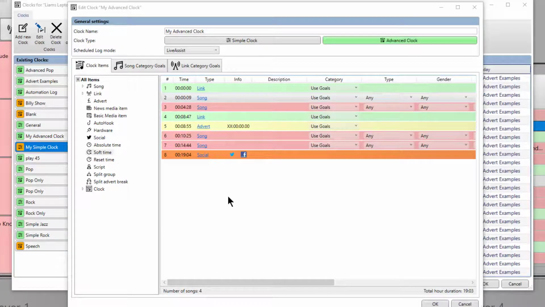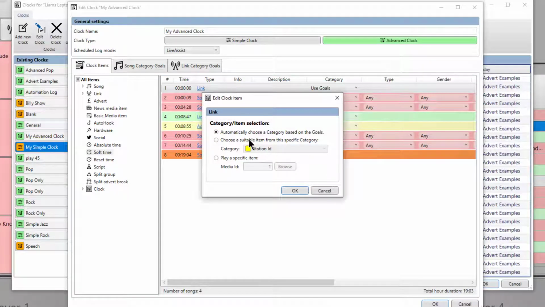Now, the simple thing to do here is to just double click on an item and it will allow us to set the basic settings for that item. So if I double click on a link, you can see in here I can choose to use the goals, which are similar. We'll cover those in a second, but they are the same sort of goals as we used on a simple clock, or we can specify an exact category to use. So if I want to use a promo, I can select promo. I can even specify an exact media item to use as well.